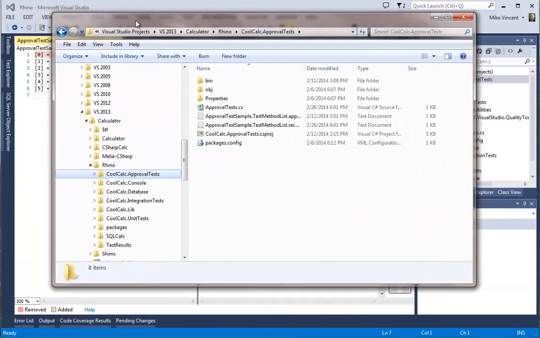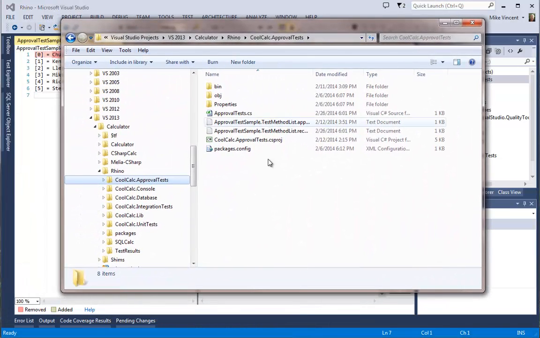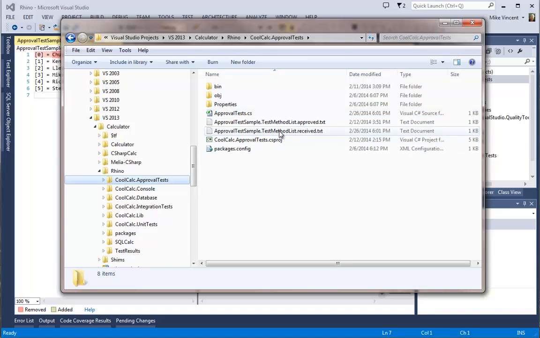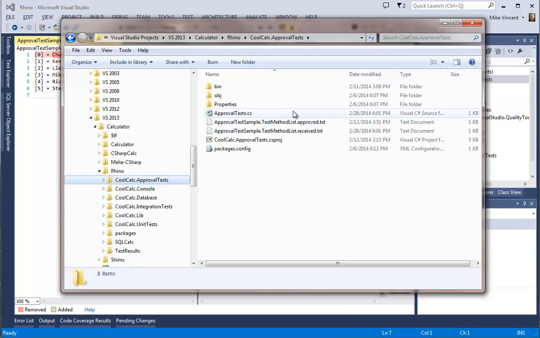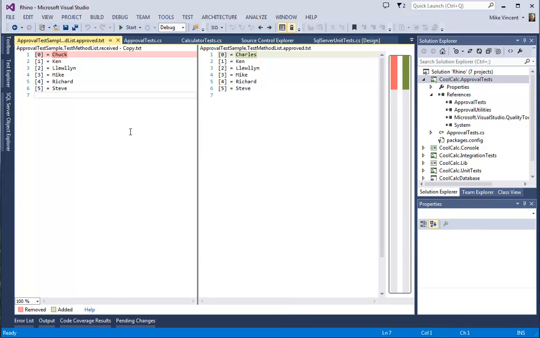From the Windows Explorer, let me show you what's going on. We have generated two different test files here. One is the approved file, which was the one that was showing on the right here, and I have the received file that we just generated in our test, which is on the left. And if these two do not agree, approval test exposes both of these files to me in the file compare tool so that I can make my decision.